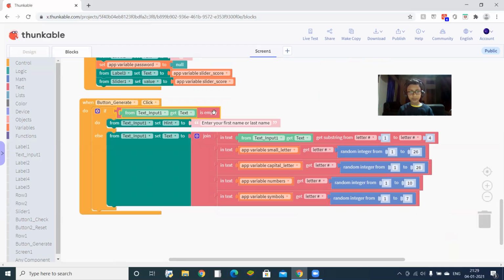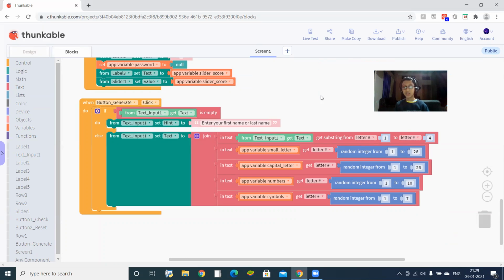If this text is empty, it will throw an error, because for generating a password, at least we need some text. So: enter your first name or last name. It will give a hint. Set text input 1, set hint. Hint means not the text, but what the user will see to locate the field. So the user will understand I have to enter the first name or last name so that it can generate a password. And if the text input is not empty, set text input 1 text to this.